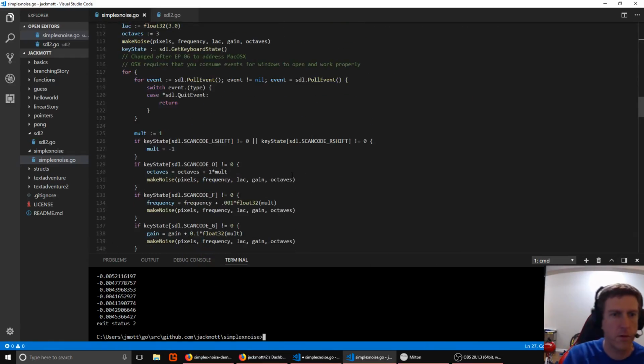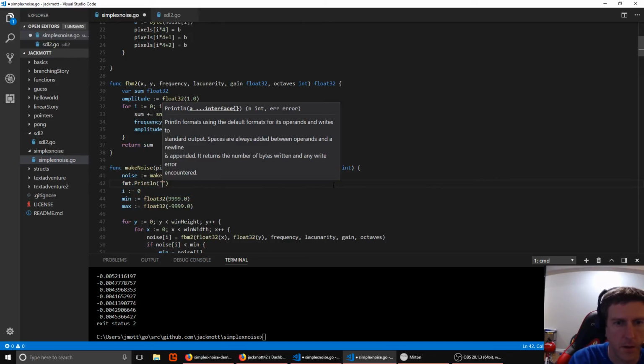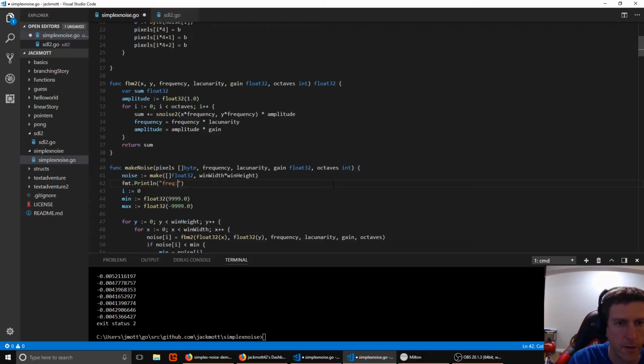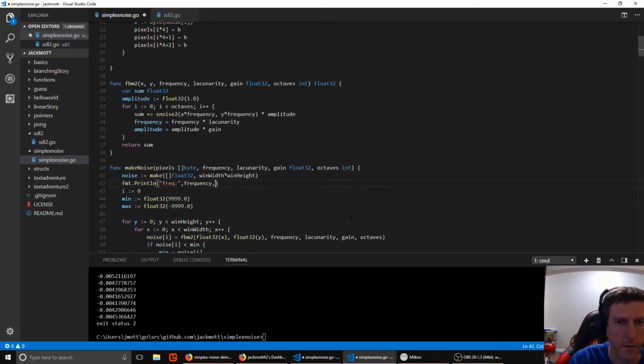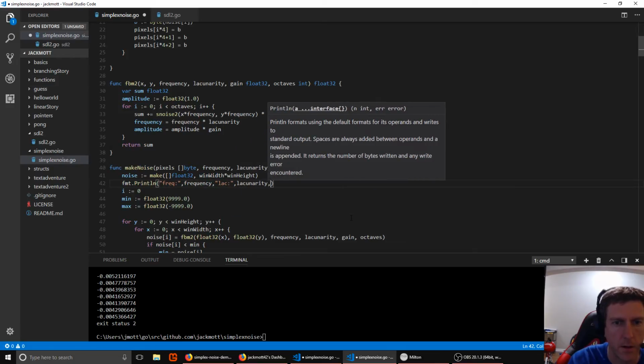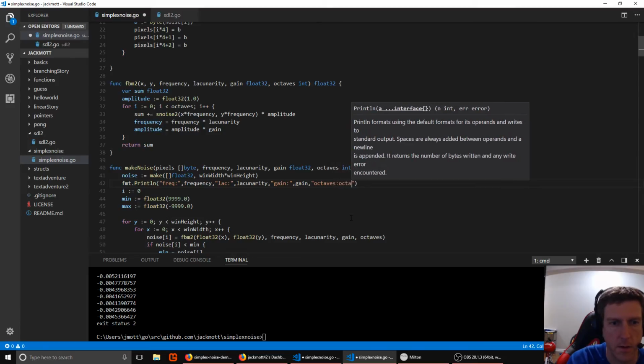So what we should do is in our make noise, let's print out all the parameters we're using. So as we're moving things around, we'll see what it is. So we'll do frequency, lacunarity, gain, octaves.